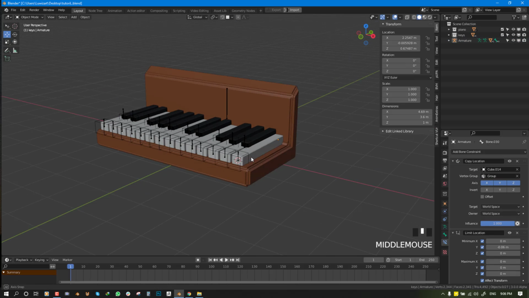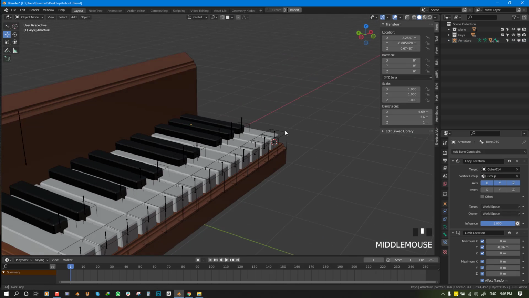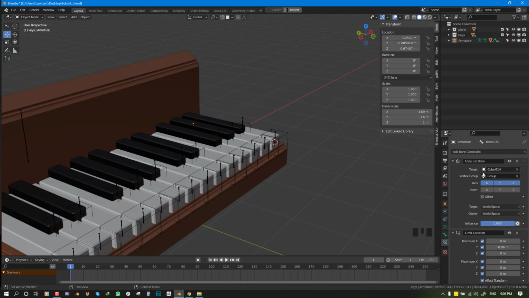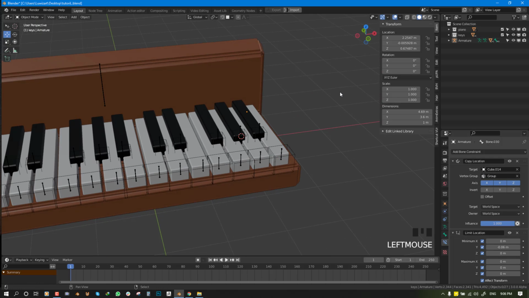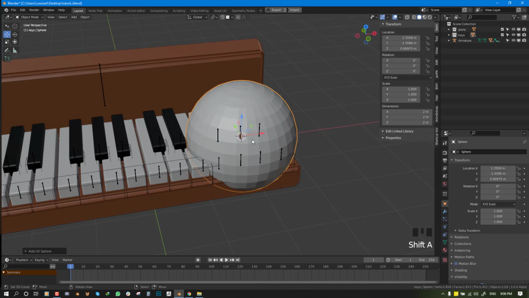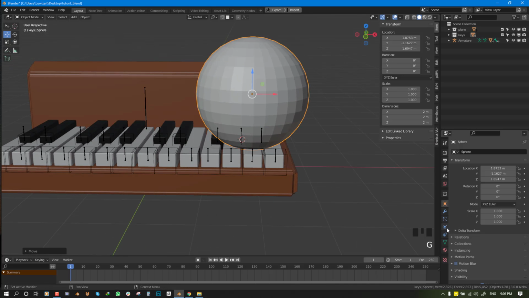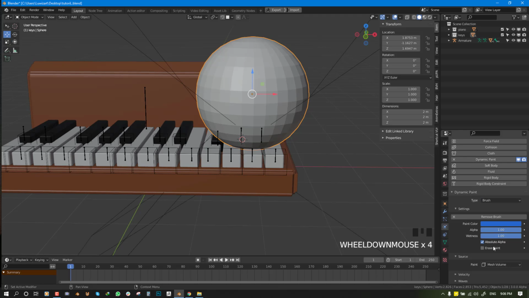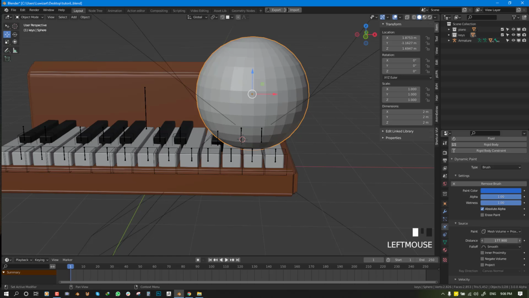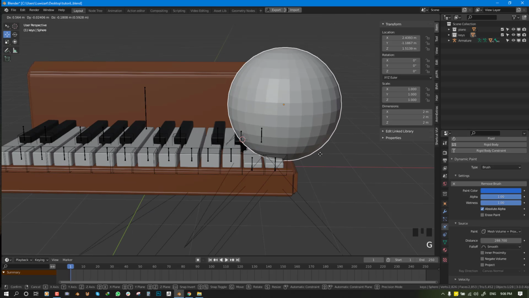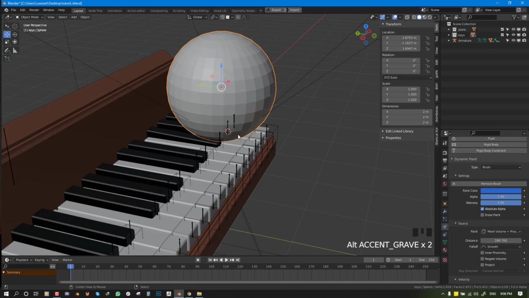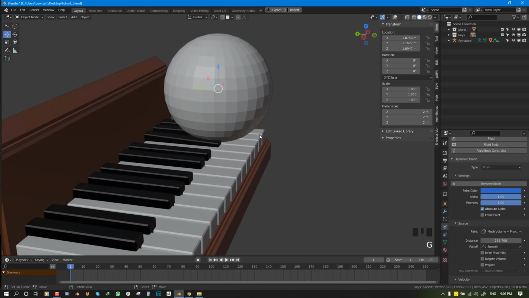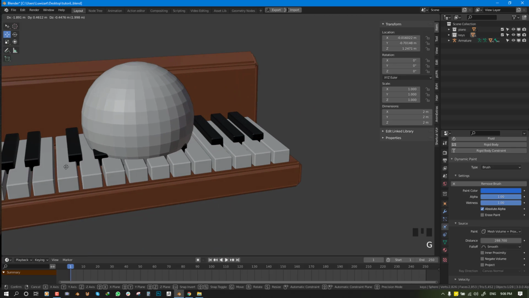Okay, so it's done now. I've filled up all the needed information, and then we can add a UV sphere if we choose to, and dynamic paint, set this as brush, volume plus proximity, so we have our keyboard playing now.